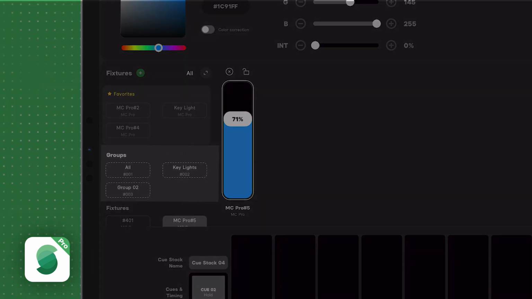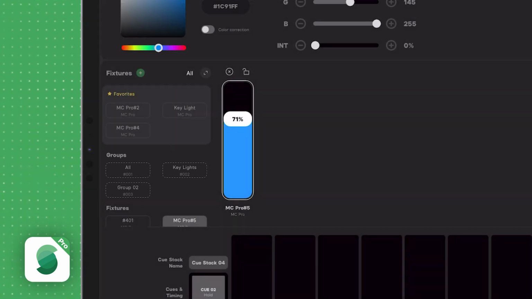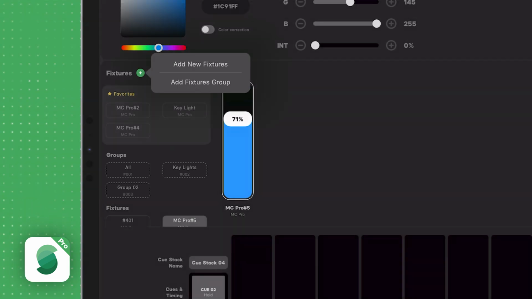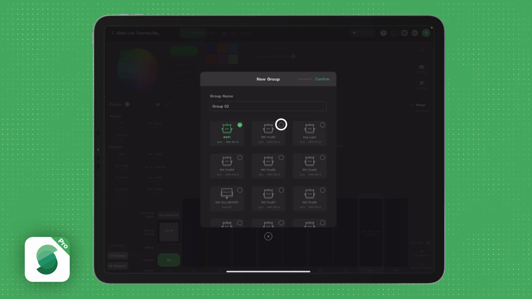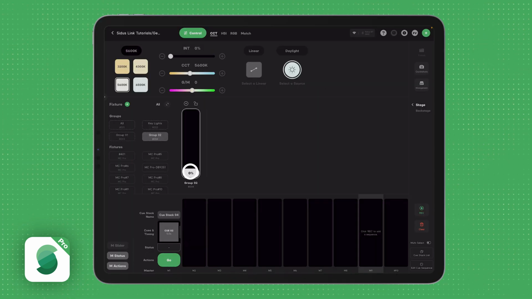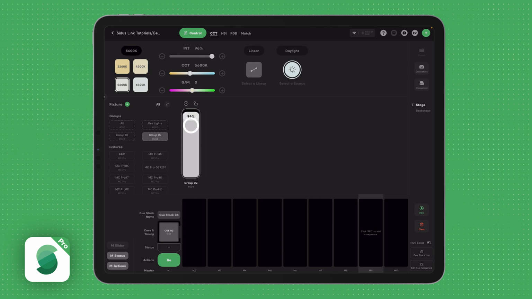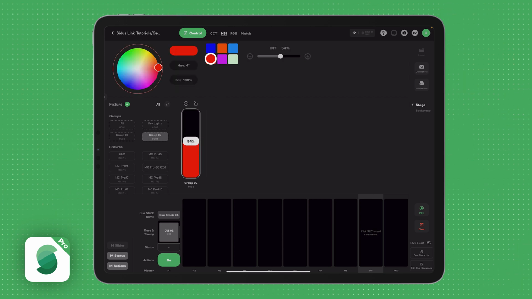Groups are used to control multiple lights that are accessed frequently together, like all full color lights, all bicolor lights, or all LS600C Pros. To create a group, select the plus sign next to the fixtures label and choose Add Fixtures Group. Label your group and choose the fixtures you want to include in the group. On the stage, your new group now has its own slider. Changing this group slider will change the intensity and color of all fixtures in the group.